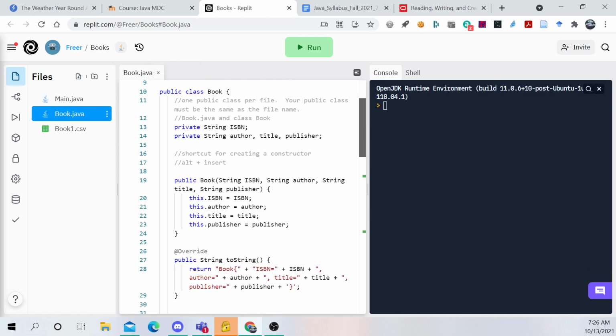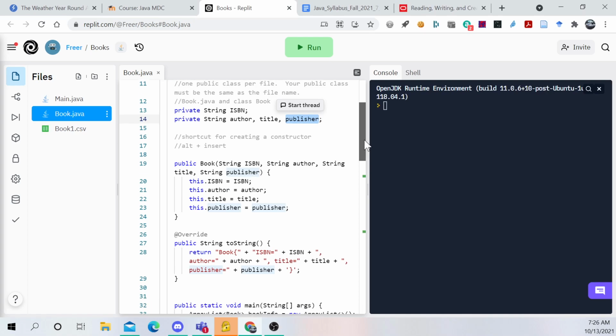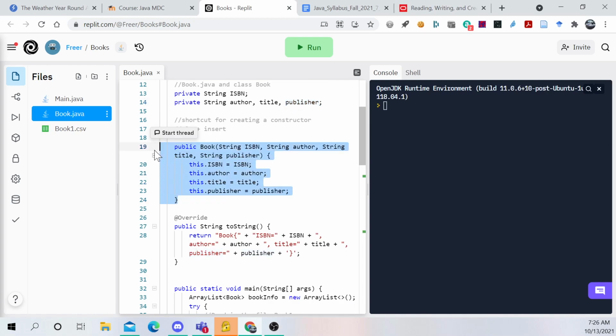Okay, so now we're going to make a class book. This is going to be our template to keep track of the important items of a book. So books have an ISBN, which will be a string. Books have an author, a title, and a publisher. And now we make our constructor. So our constructor will send in all of that, the ISBN, the author, the title, and the publisher.